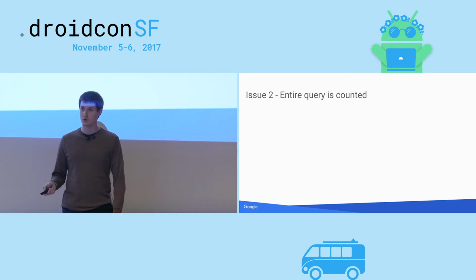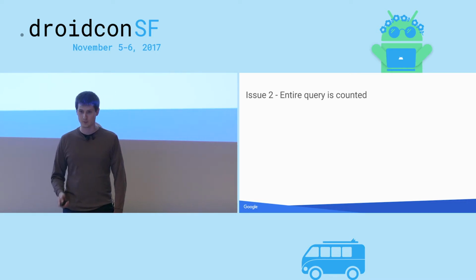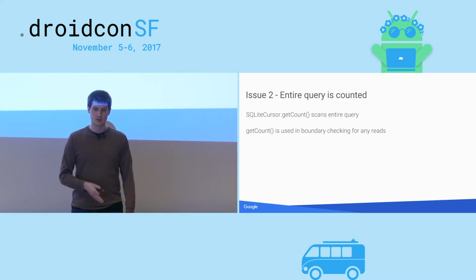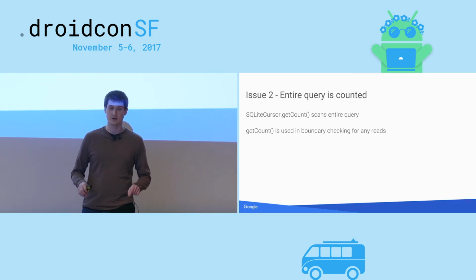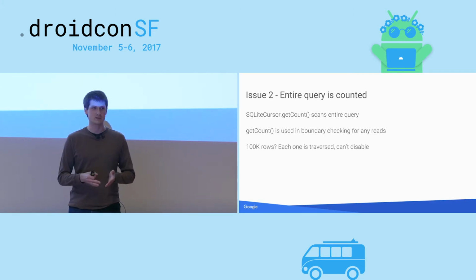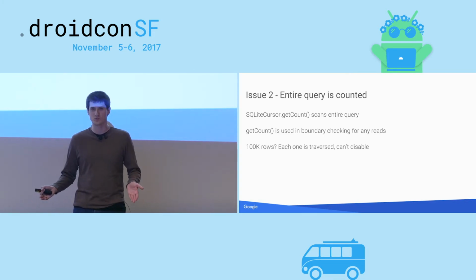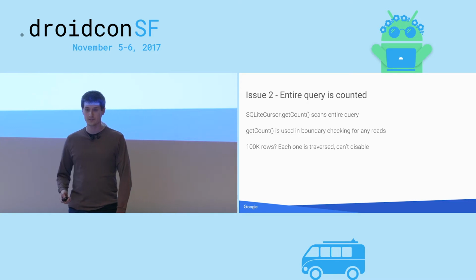So the second part, the entire query is counted, and this is a little bit like the previous issue here, where SQLiteCursor calls getCount at the very beginning to scan the entire query. It's used for boundary checking, so it can't be skipped at all. And if you have 100,000 items in your list, you don't really need to know that at the very beginning. You don't have to scan through all of them, but Cursor makes you.